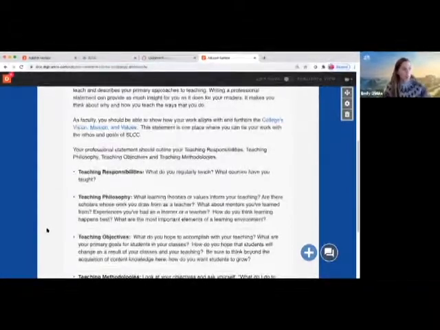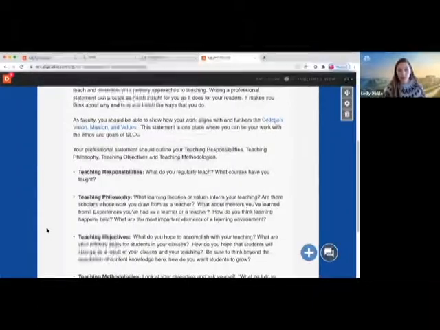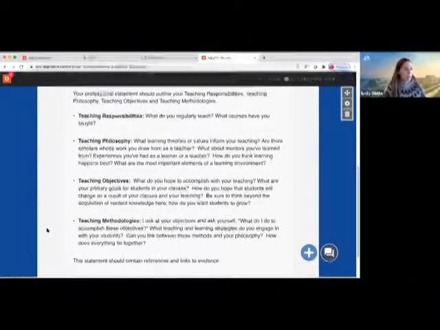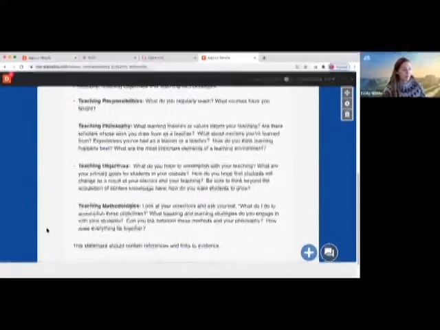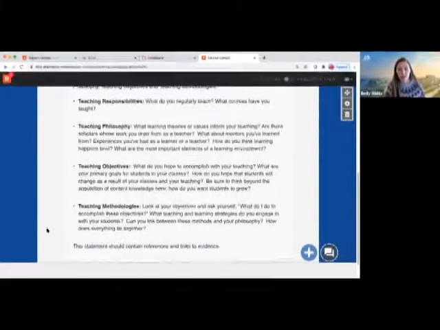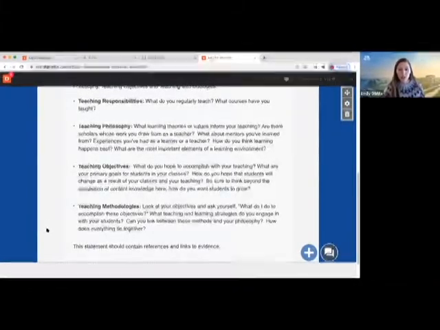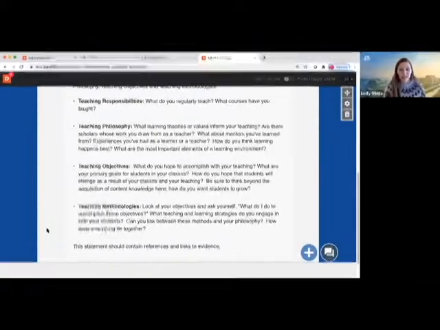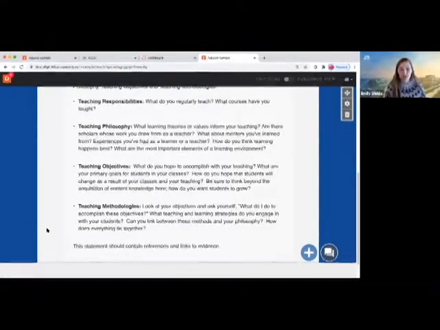Again, we have that broken down into different prompts and things you can consider, your objectives and your methodologies. We've got a lot of good prompts in here. Tiffany Rauskopf was really helpful in helping create and design those as well. As you're going along creating this philosophy and talking about your pedagogy and how you teach, you'll also want to be putting in links to either evidence or references. And again, I can show you how to do those.